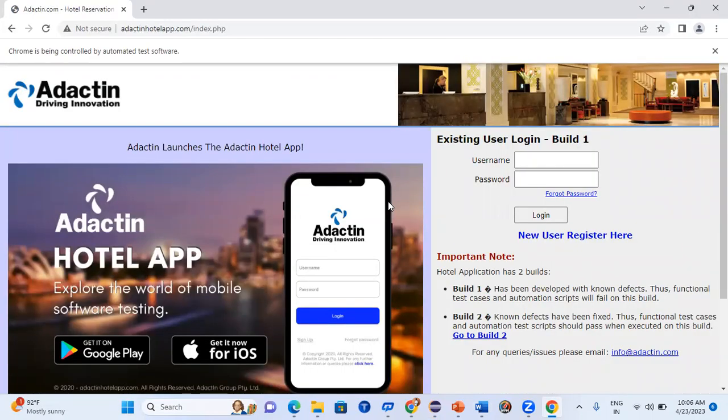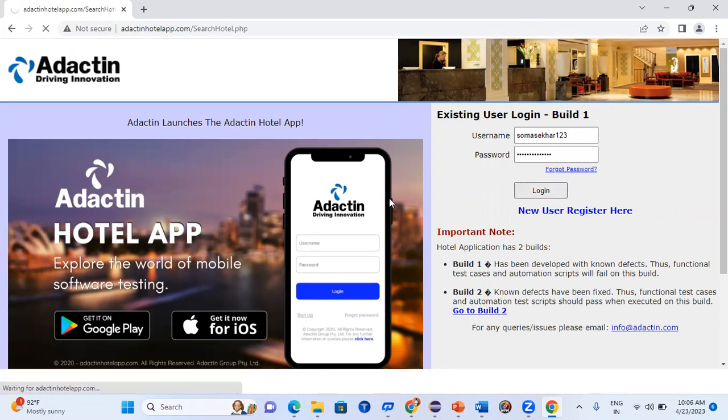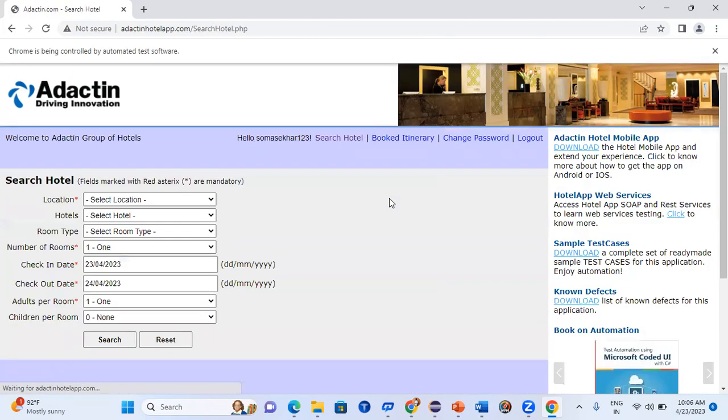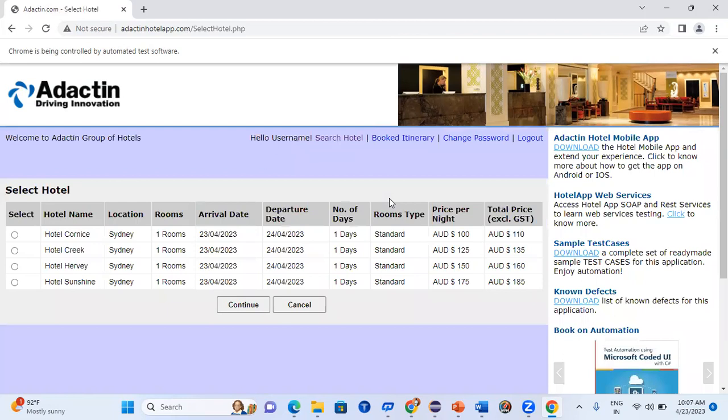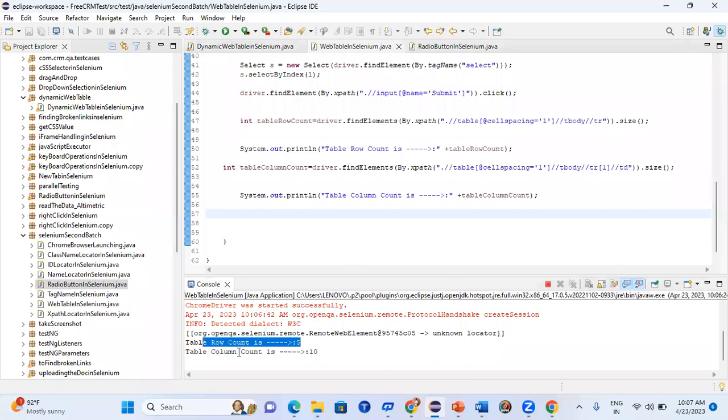So this is a very important concept in real time as well. Okay, so we are here. Let me go there. Okay, you see here table row count is 5 and table column count is 10. Now we are good with the row count and column count.